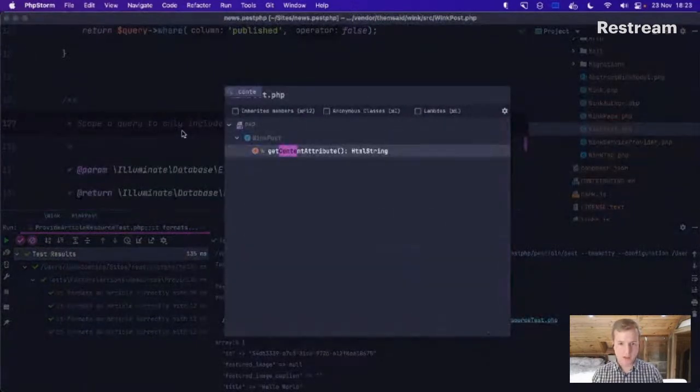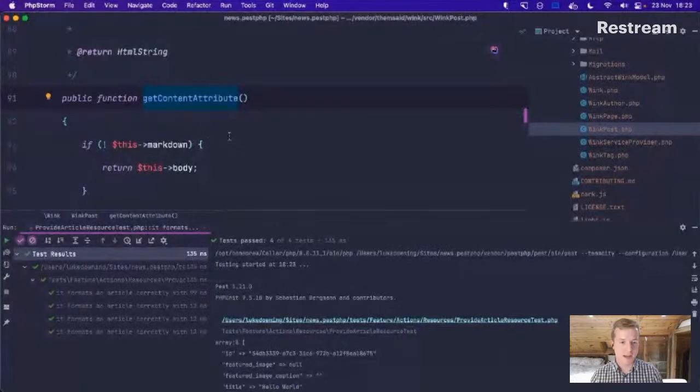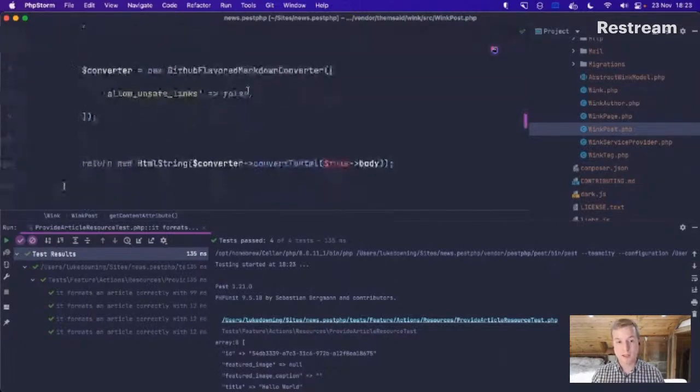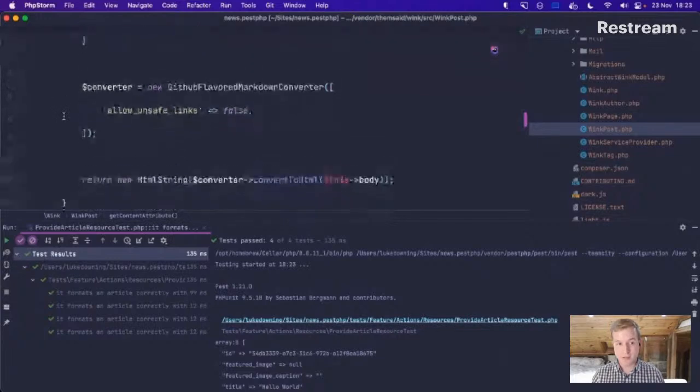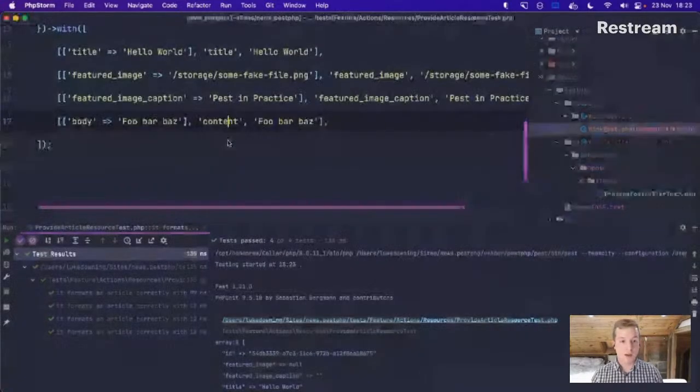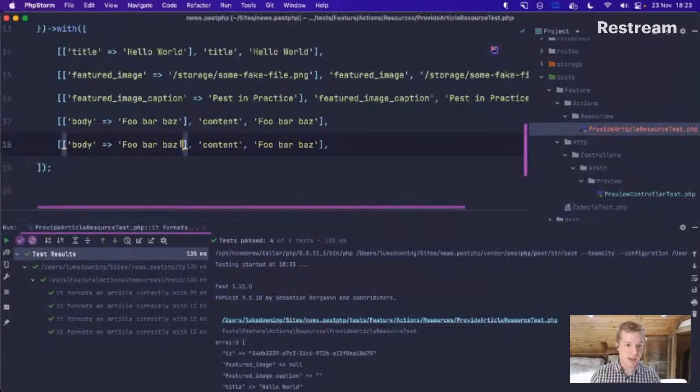If we have a look at the content, you can see it's a dynamic attribute, and it checks a number of things. For example, it checks if you're using Markdown, and if you're not, it's just going to return the body, which is the case at the moment. But if you are using Markdown, it's going to do something a little bit different. So I would actually like to test that as well. Let's see if we can make that happen.